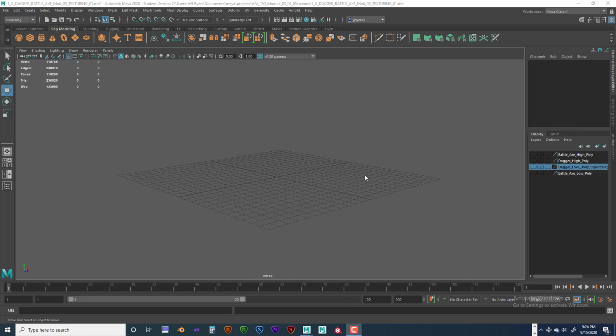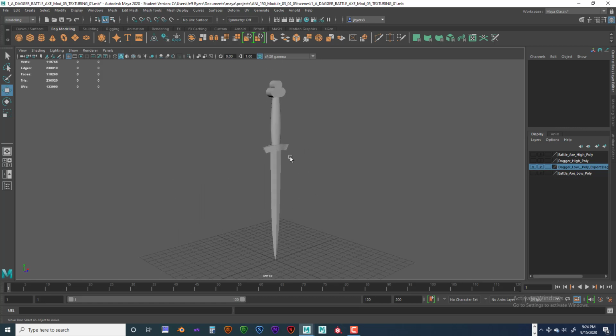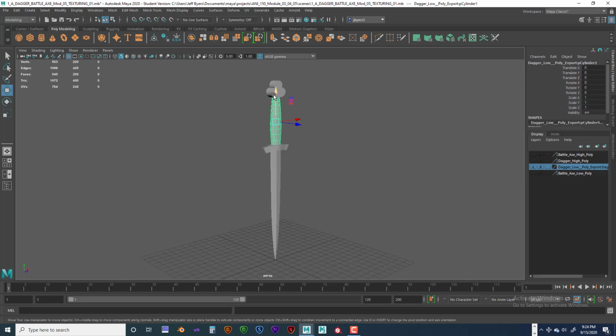Okay, this is the low poly and the high poly, so I'll give you an idea what you need to have. You need to have your high poly battle axe, your low poly battle axe, your high poly dagger and your low poly dagger. I've got all that in my scene, and they need to overlap each other. Now I like to keep my pieces separated.